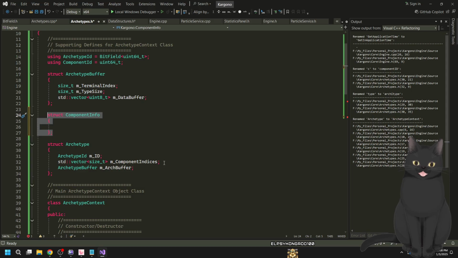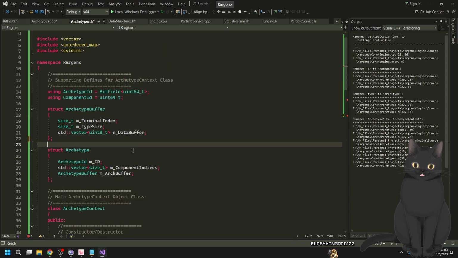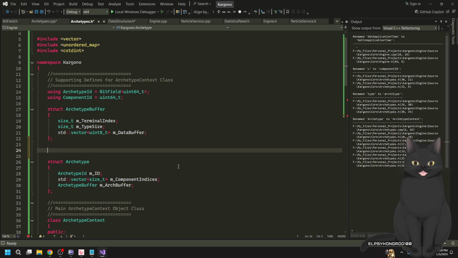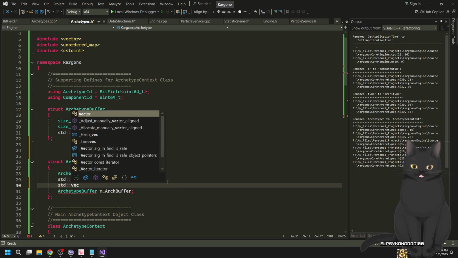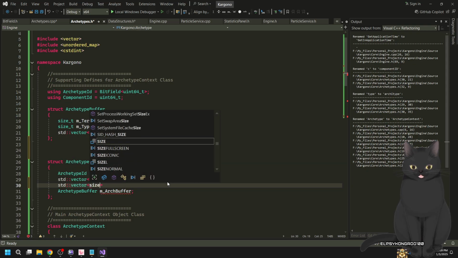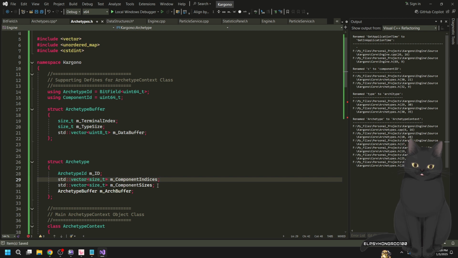No, because the indices will be different per archetype. Now I think about it. Let me see. A std vector of size T for component sizes. There we go. This one can probably be an array, although indices.